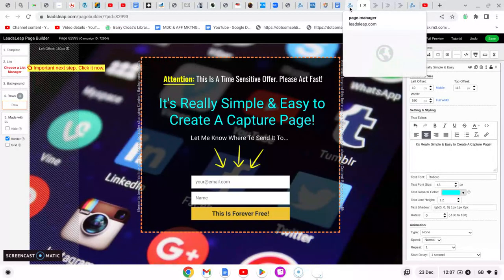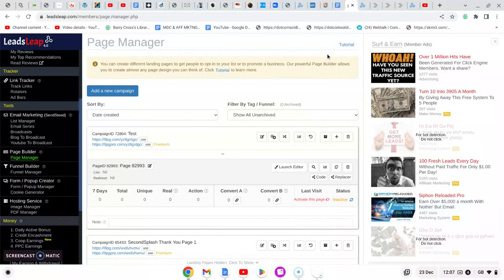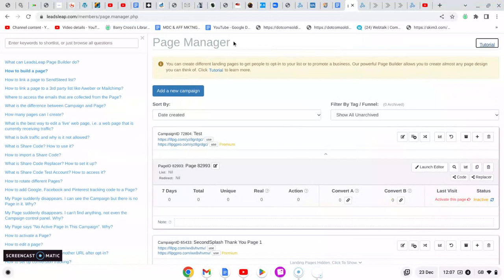And if you just go back into the main page here, the main page manager, you'll see here in the top right hand corner tutorial. So it's very beginner friendly. All you do is click on tutorial while you're in page manager, and it will give you all this information down here: how to import a share code, what is a share code, how to activate a page, how to edit a page, all the information you need. They call these side-by-side tutorials. All these side-by-side tutorials are here to help you, and you can't break anything.